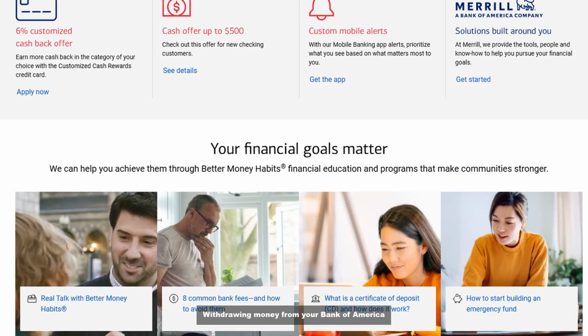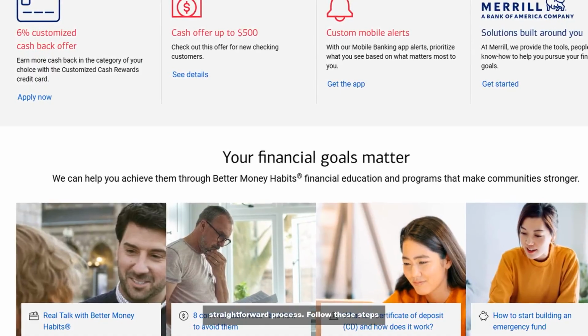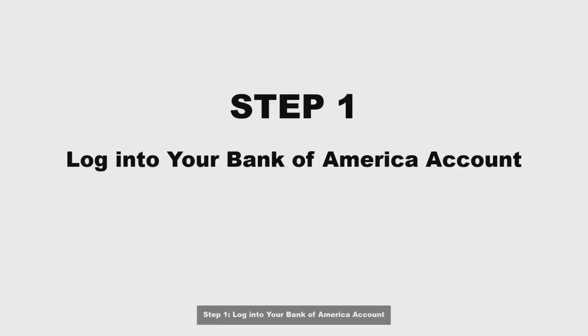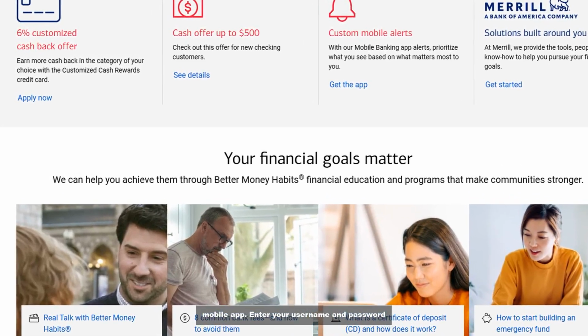Withdrawing money from your Bank of America account to another bank account is a straightforward process. Follow these steps to complete your transfer efficiently. Step 1. Log into your Bank of America account. Visit the Bank of America website or open the mobile app. Enter your username and password to log into your account securely.